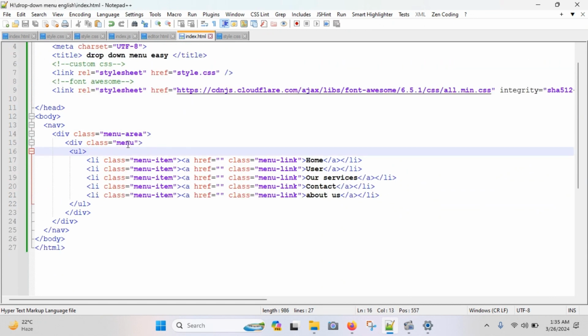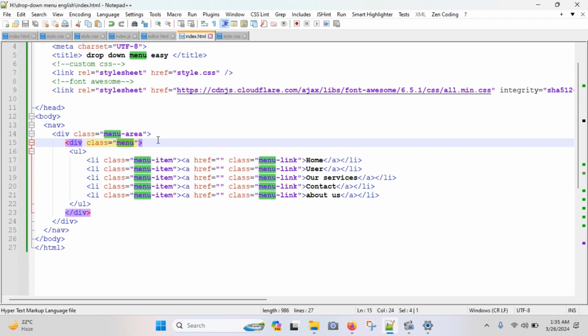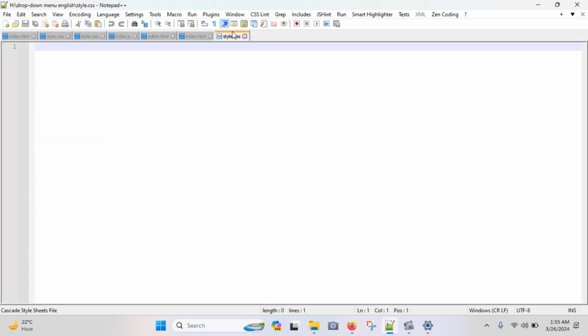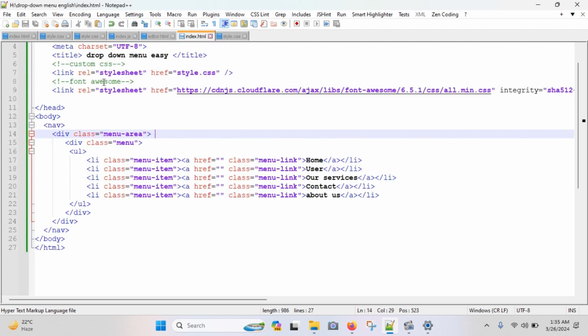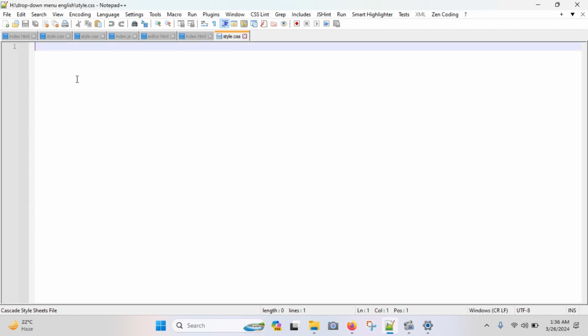I'm gonna copy just the name of this menu. Even that, we have already linked up the CSS, right? Here you can see CSS is linked up, CSS added with index.html.